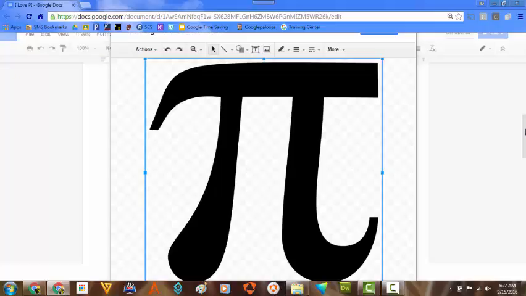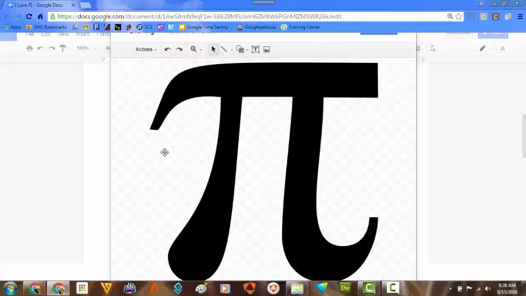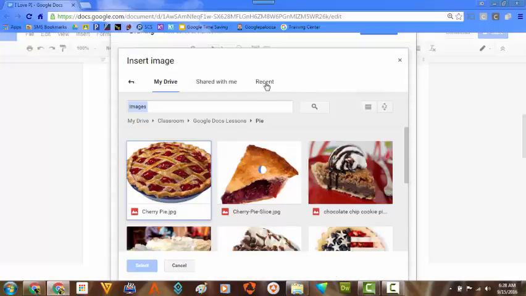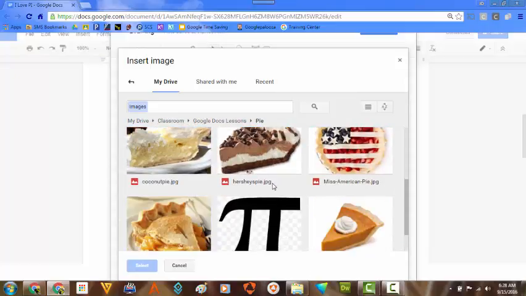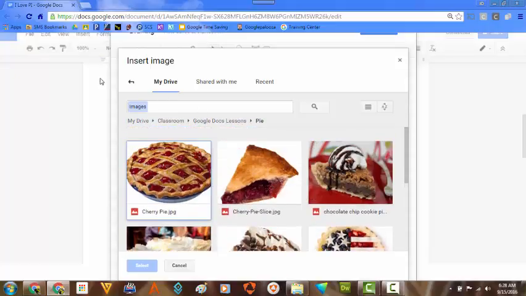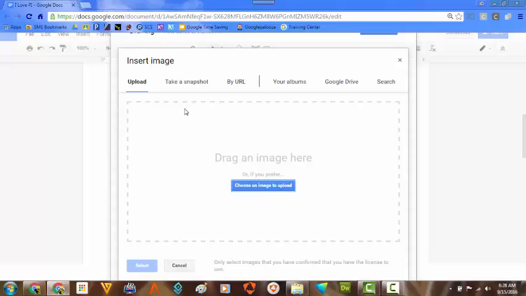I'm okay with it where it's sitting, so I'm going to click somewhere else so it stays right there. As you can see, it's in the correct place that I want it. Then I'm going to go get my pie piece. Right now I don't have that coconut piece in there. I have several other pieces of pie, so you will probably find your pie piece right in there if you put it in the right place.